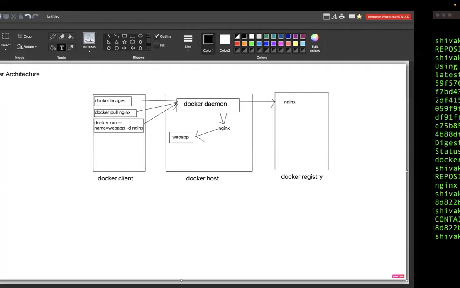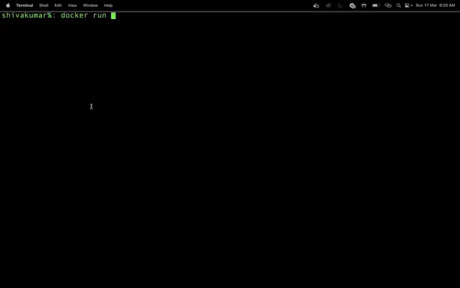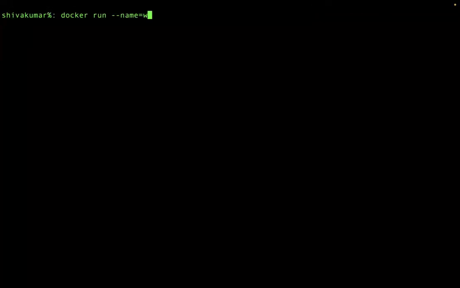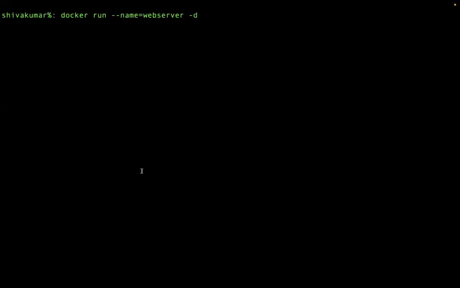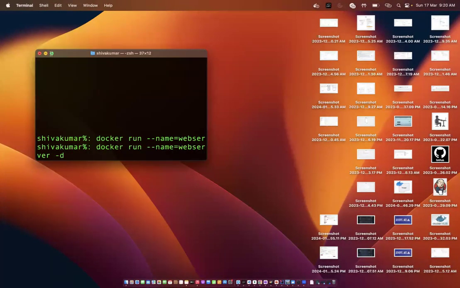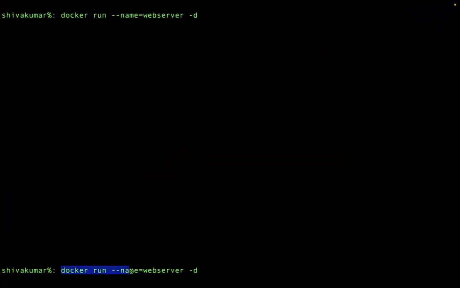Now let's also run Tomcat. Tomcat is a web server. Docker run --name=webserver, and -d I want to use. I will tell you what -d is; please bear with me. As of now, you don't need to know about -d. Webserver is the name of the container. Now -d is the detached mode, which I will explain in future classes.